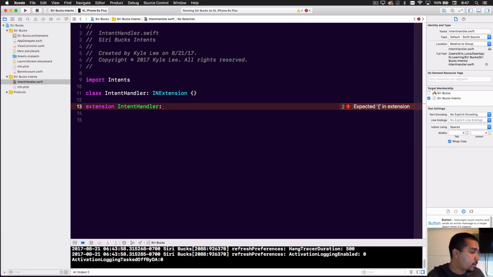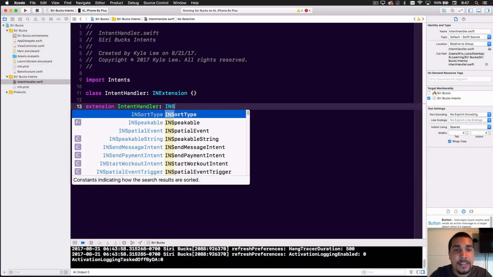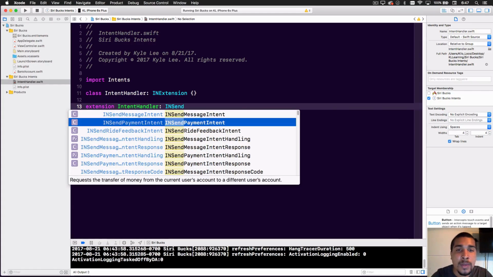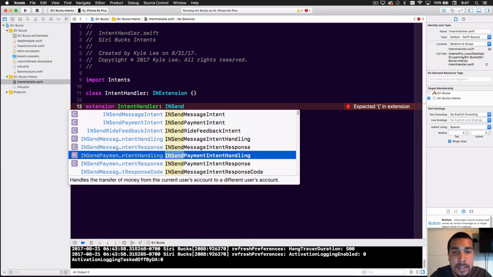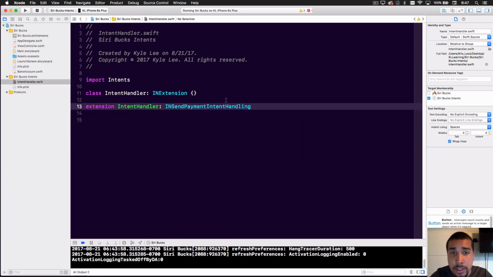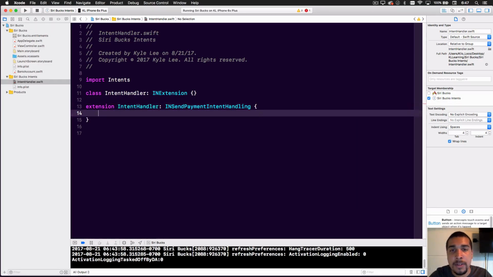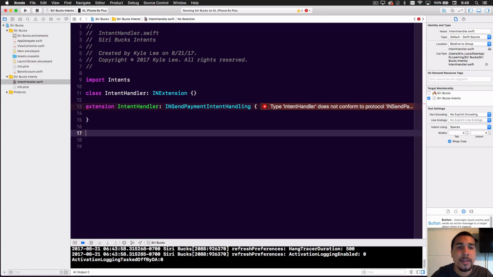The protocols that we need to adopt are, let me pull them up, because I don't keep this stuff memorized, guys. We're going to do the send payment intent handling. Make sure that you choose the right one when you're doing this, because there's also send message intent handling, and that could mess you up, and you'll be like, "Why is my project not working?" So stuff like that. We need two of them.